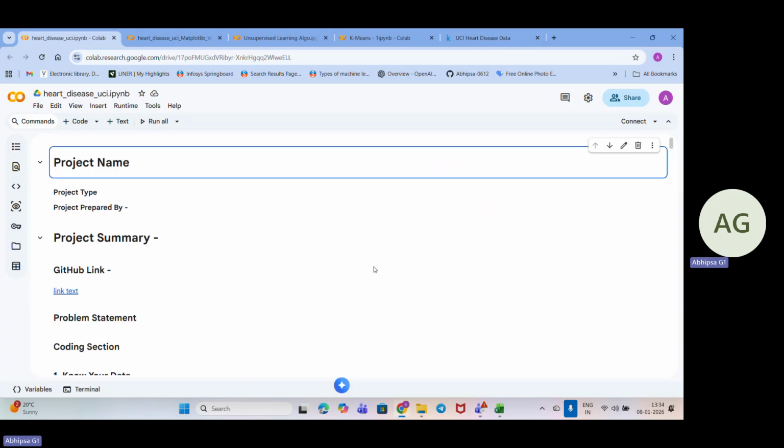Okay. First, when you are working on any of your projects or any of the segments, you should follow this template. These are the criteria or the details that need to be mentioned. So you should have a proper project name that you'll be mentioning. What is the project type? It is a medical diagnostic data type. That is the type. Next, it is a project prepared by, and your name should be there.